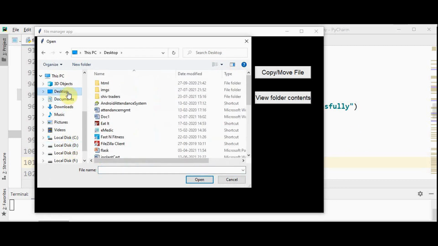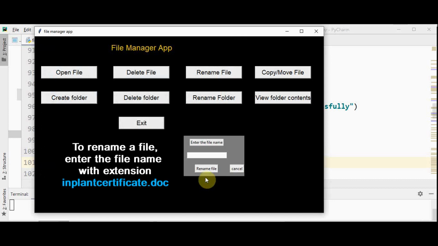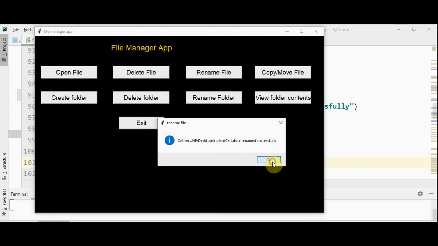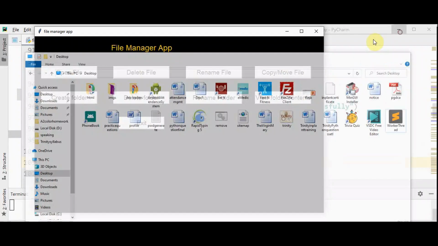Okay, let me select desktop and have this implant cert. I am going to rename it as certificate. So I will just select implant cert. So rename option, it is asking by what name you want to rename the file. So I will specify implant certificate. Okay, if you don't want to rename, you can just give cancel. So I am giving rename file. So that is renamed successfully. Let's verify implant certificate. It is renamed.